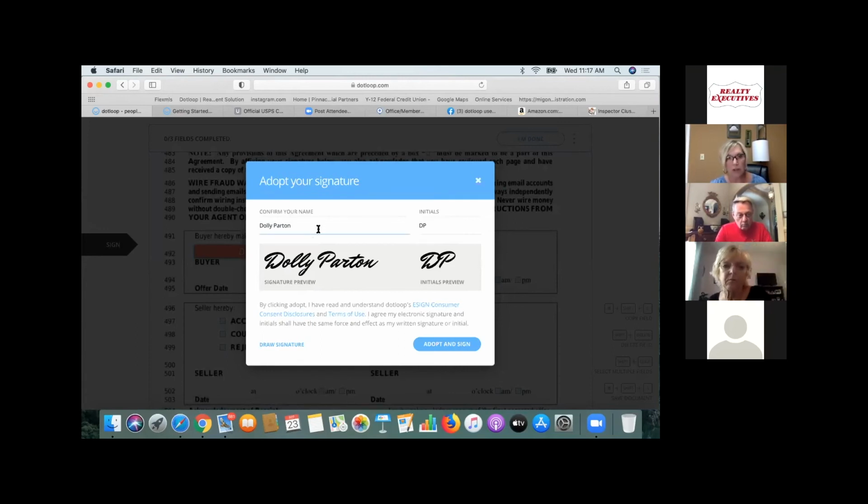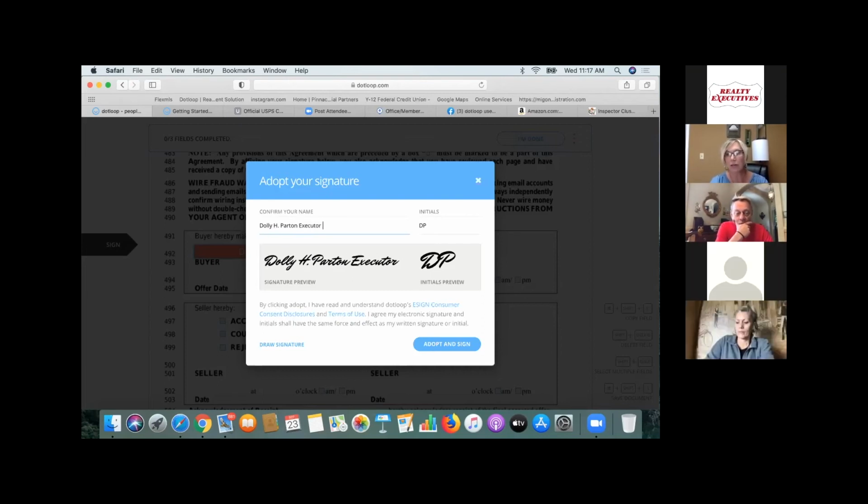When you have somebody pulled up at this point and they have an adopt signature box, they can modify their signature by going up here into the typed area. They can add a middle initial, or a lot of times we'll have people who have been a buyer or a seller, and now they're maybe selling their parents' estate. So now they're the executor of the estate.